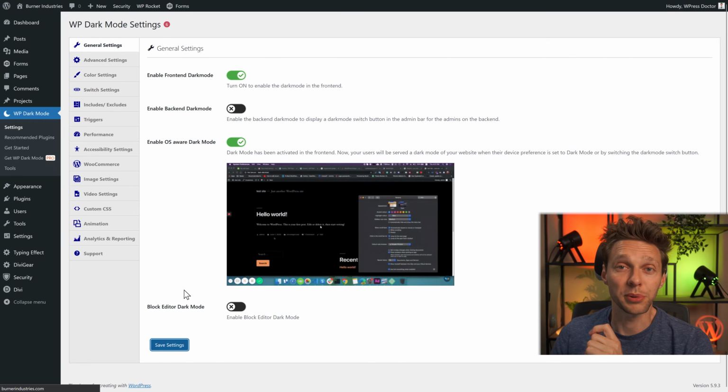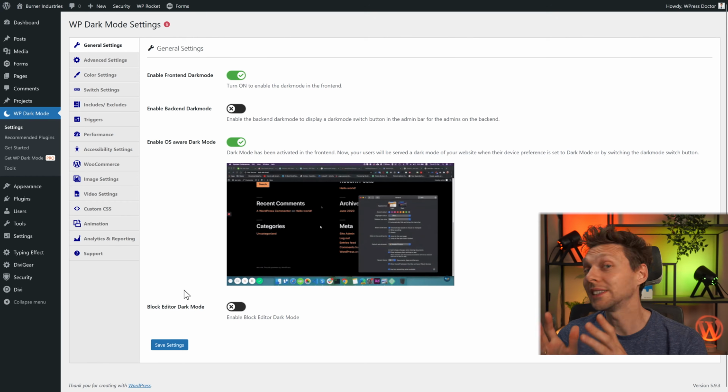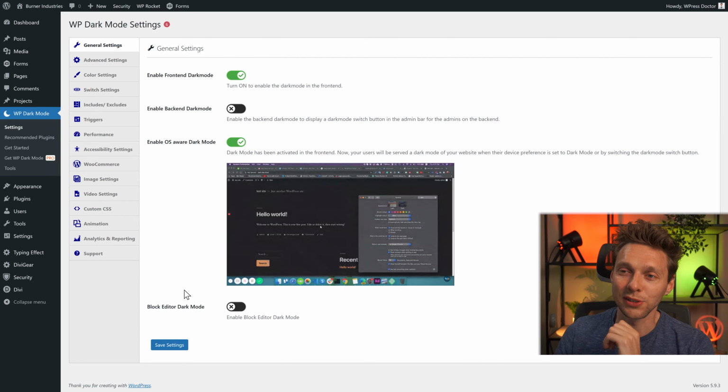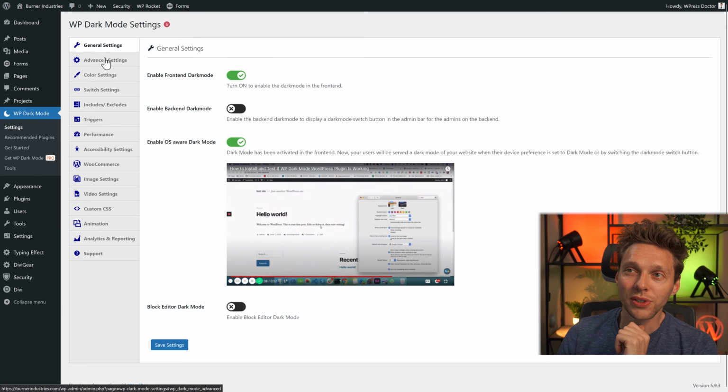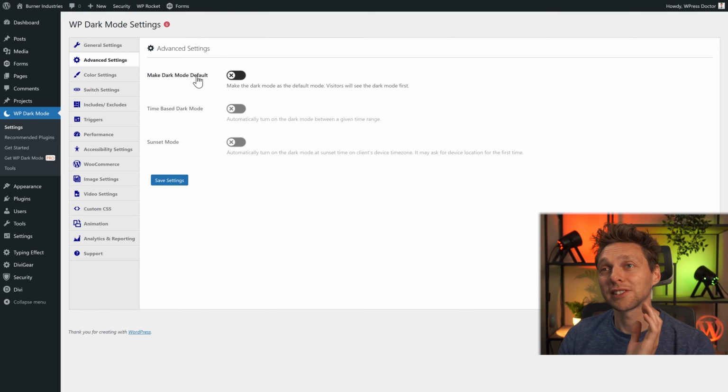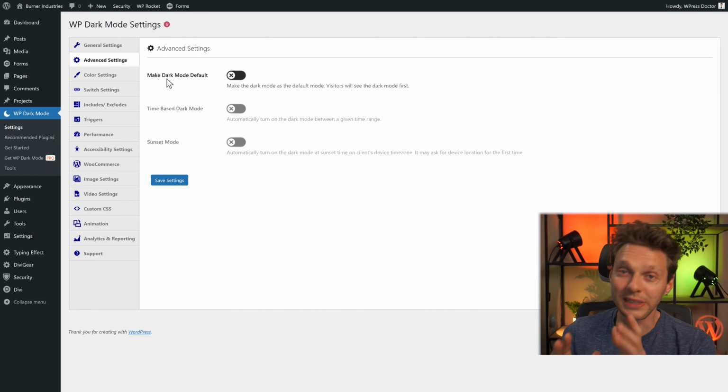I'm going to turn it off because I don't use a block editor. I use the Divi editor to create this website. Let's go to advanced settings. This is the make the dark mode default. Then your website will always be in dark mode.